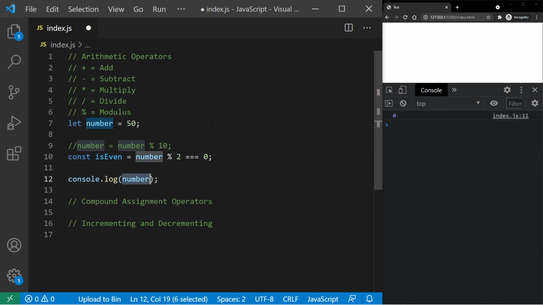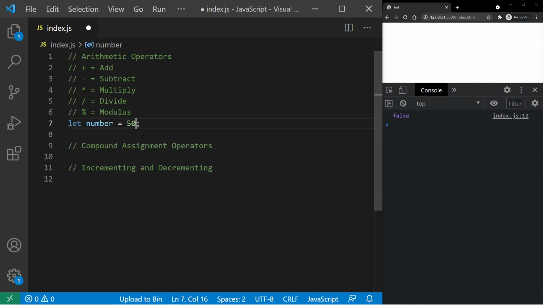To prove this, I can console log is even instead of number. If I save this, we now see true in the console. So that means that this is an even value. If I change 50 to 51, we will now see false in the console because 51 is not even. So this is an example of the modulus operator in action. I'm going to go ahead and delete these and set our number back to 50.